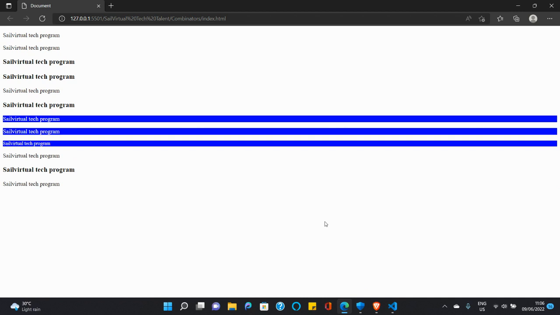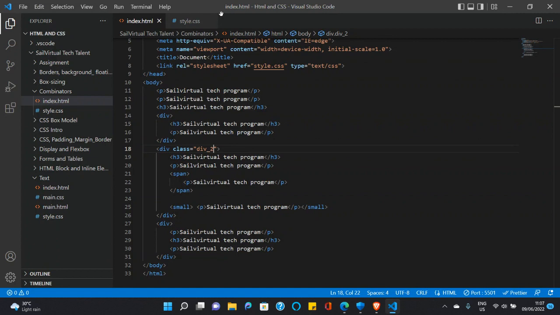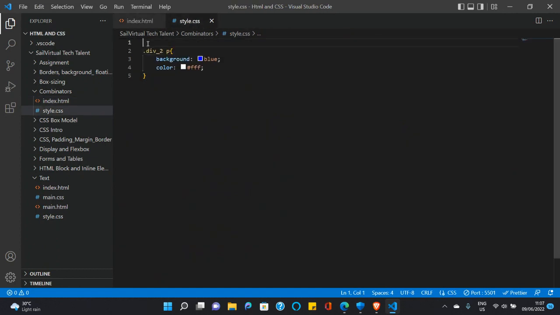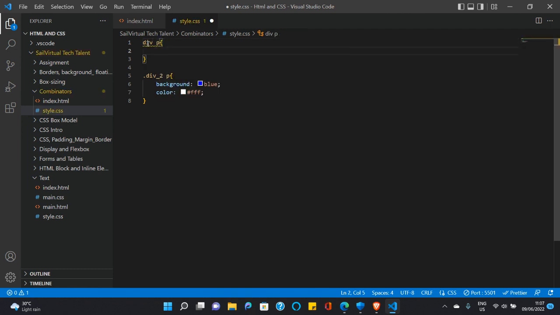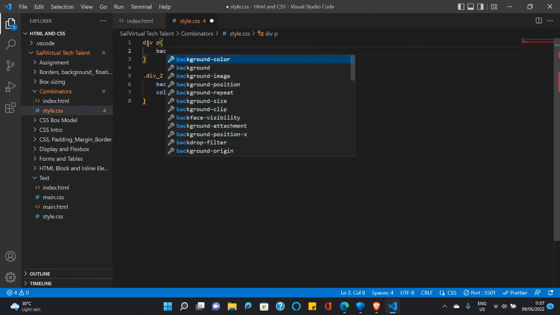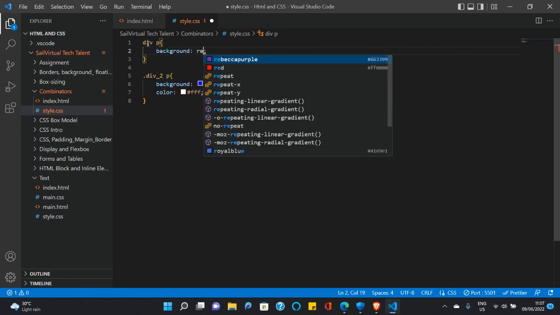And yeah, that's how it works. So now we have 3 p tags that have the same background and the same color of their text. So I also guess we can override this even when we have declared the p tags generally to have a style. So here we would give a general div. We are still making use of the space combinator. So here the background color would be red.